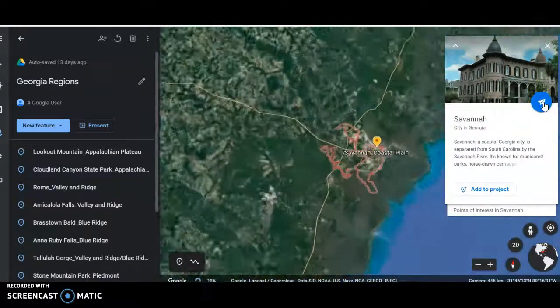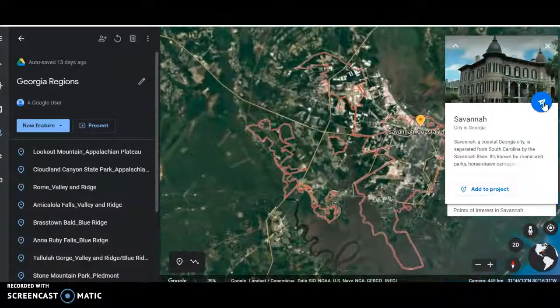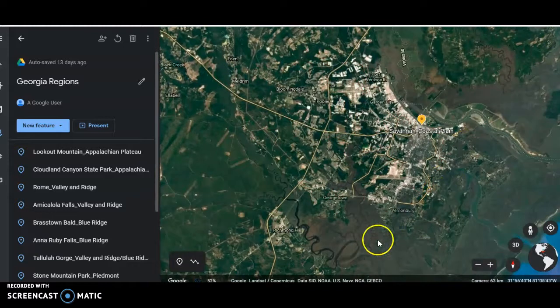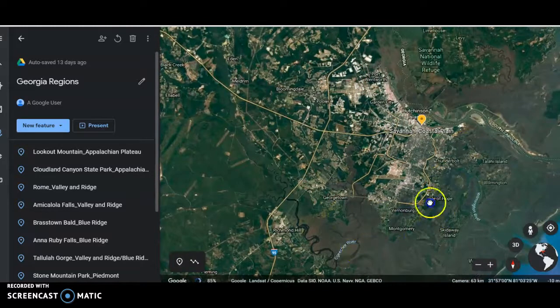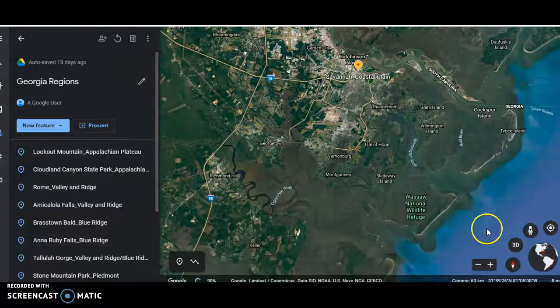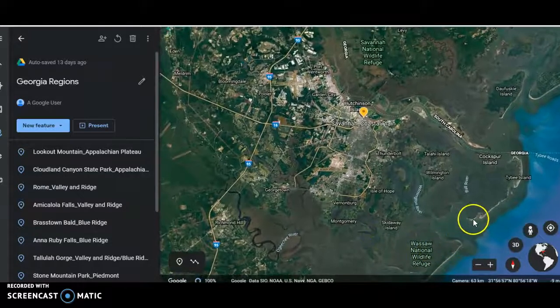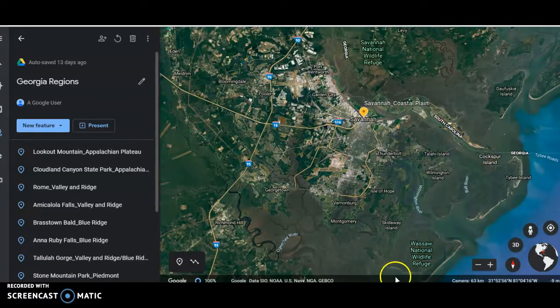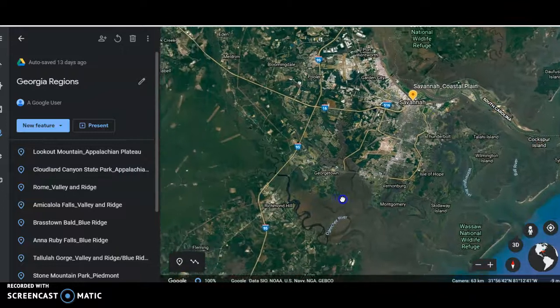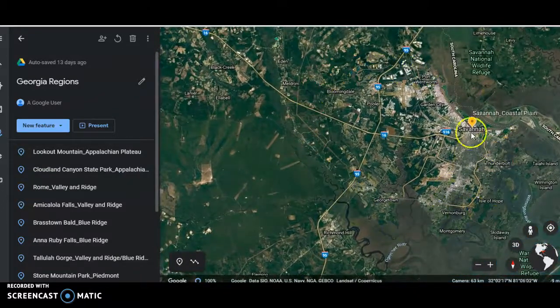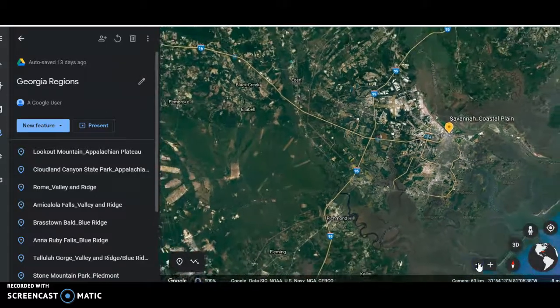As we zoom in, you will see that this area is very flat. It's right next to the ocean. Here's the ocean water. You can see that this area right here is very wet because of the water coming in up from the ocean. It's very flat. There are no hills. Now you can tell this is a very populated area. This is Savannah. Maybe you've heard of Savannah before.